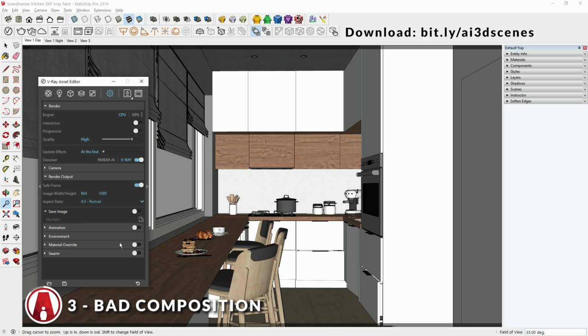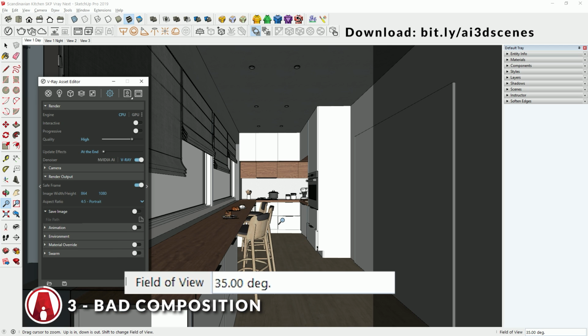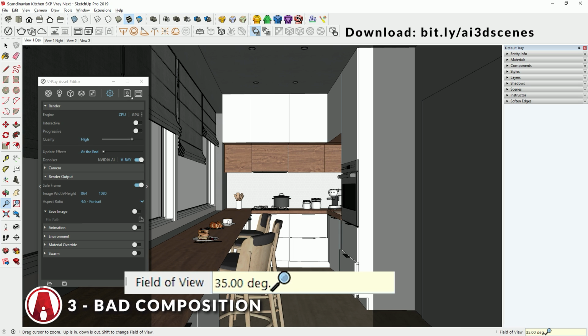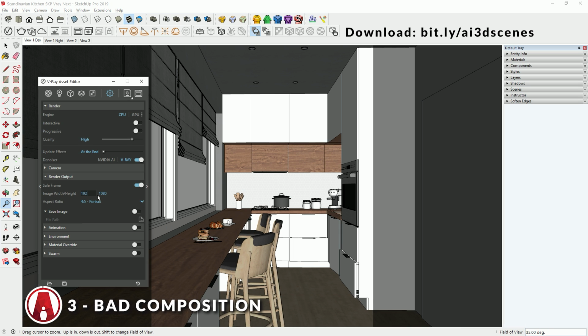When you do this, the view will look a little distorted, even though it might not look like the field of view has changed, but if you reselect the zoom tool, it will show the true field of view. Now I can readjust it, and I can change the image width and height if I need.